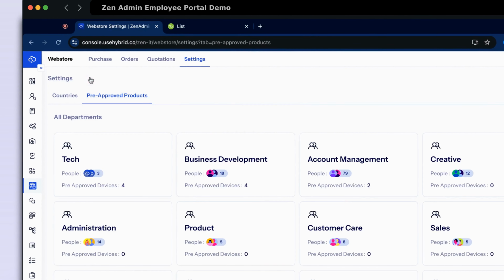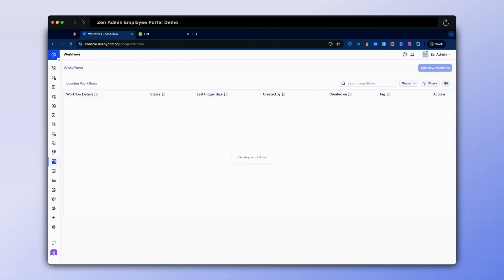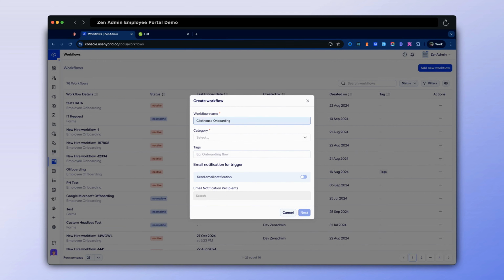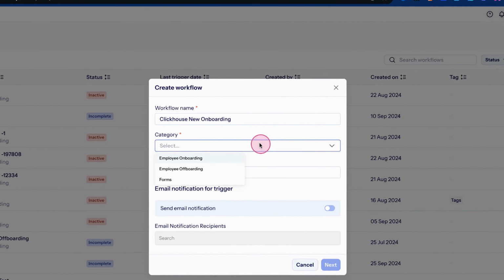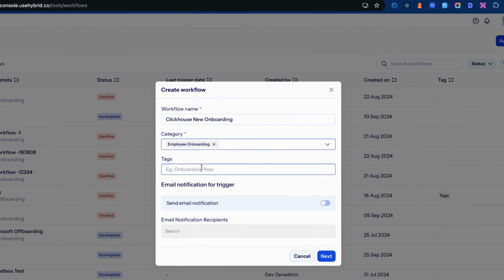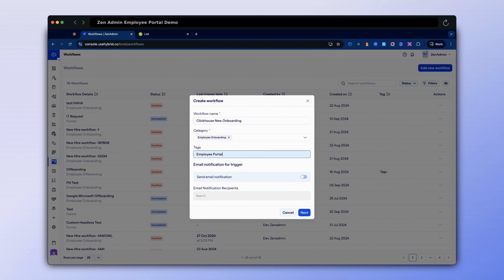Next, let's move to workflows. Here we'll create a new workflow. Click on House, then New Onboarding. The category for this is Employee Onboarding. We'll begin by creating our trigger node.